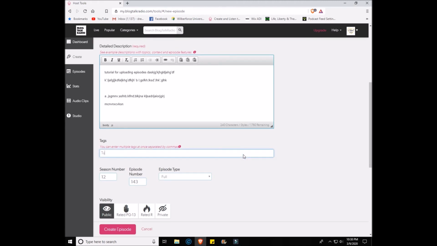Now we go to tags, such as hashtags. So I'm going to put in things like tutorials, uploading, and when you type in your word, hit the comma, and it'll know that you're done with that hashtag. So instead of putting a hashtag in the word, just type the word and hit the comma, and it will go ahead and create space for the next tag.